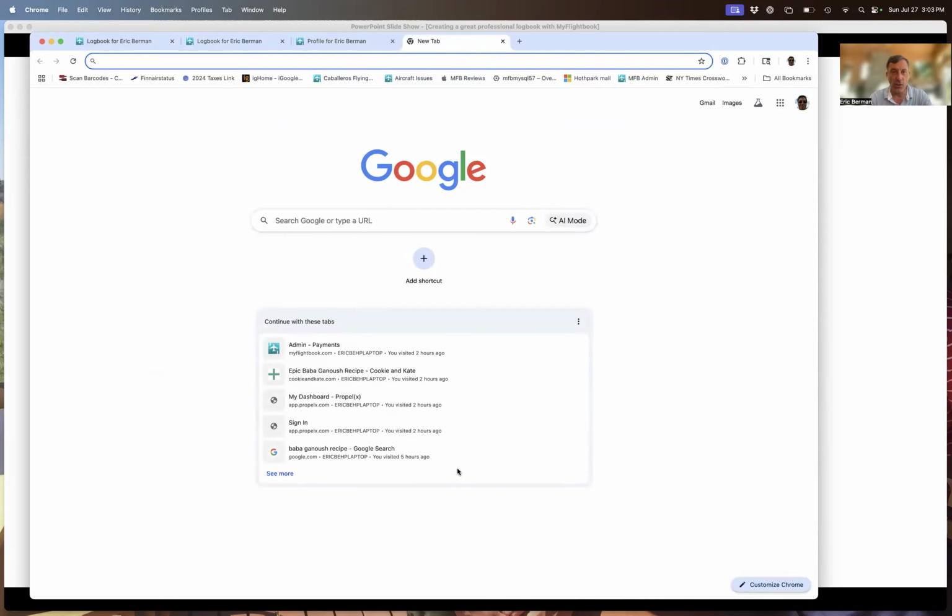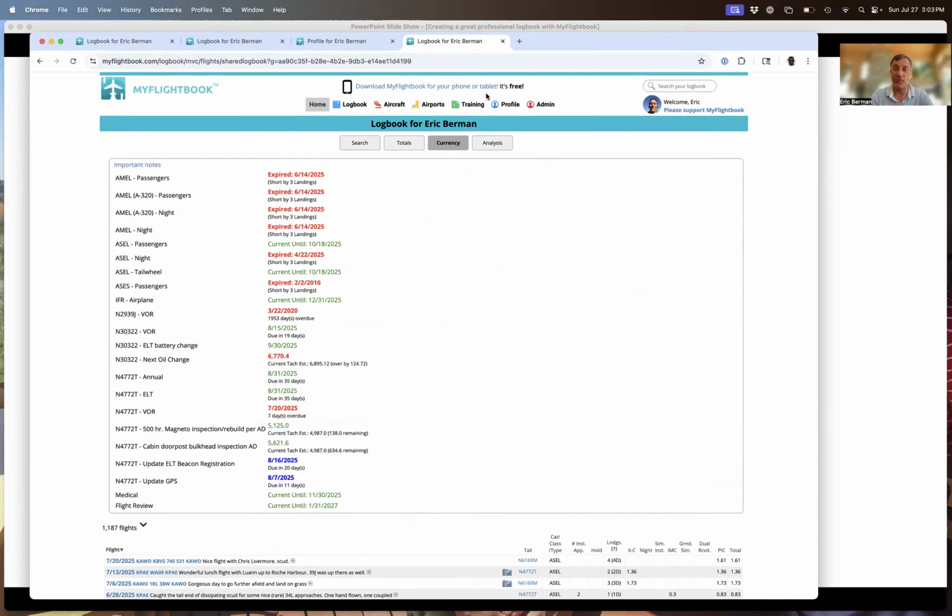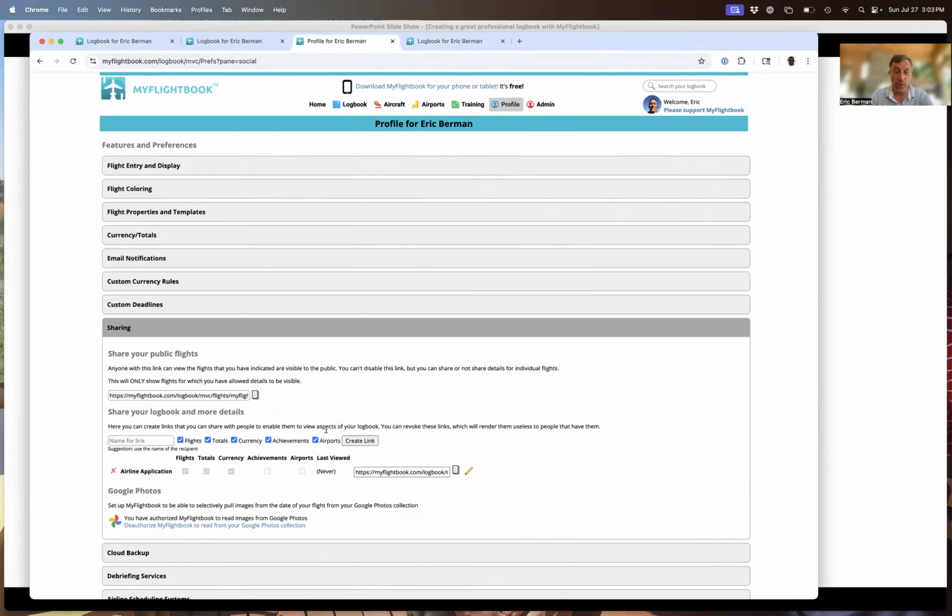And now if I go here and I paste it in, I'm getting a read-only view of my logbook, including flight coloring. You'll notice that it's got my flights, and because it has my flights, it has search and analysis. They get that. And I gave them permission to view totals and to view currency. And if I wanted to, I could edit this link. Maybe I don't want them to see my currency. So I'm going to say update. Now they can just see flights and totals.